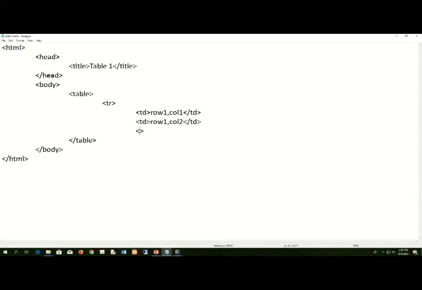Still I'm in row number 1. This is row 1, column 3. Then I close this table data. This is the fourth table data. This is row 1 and column 4. Then I close this table data. Then I close the table row.